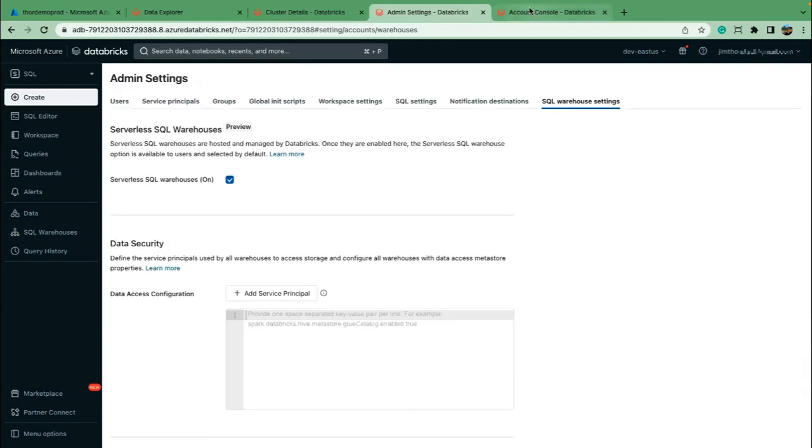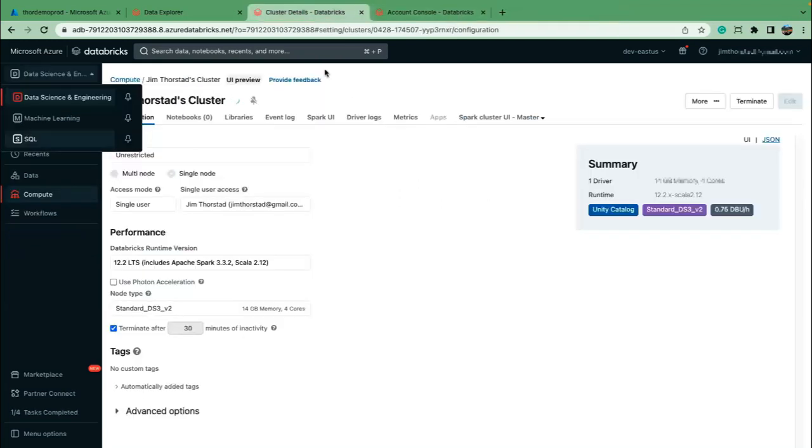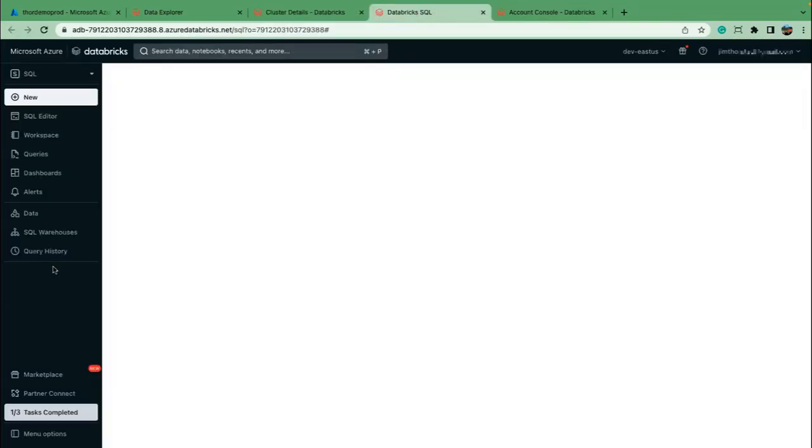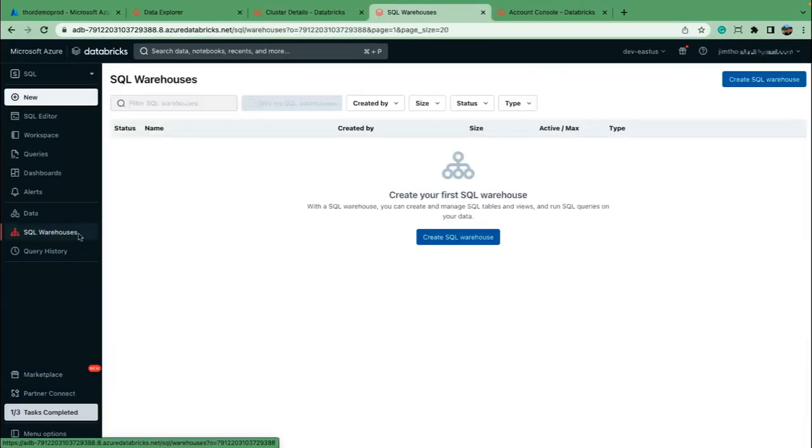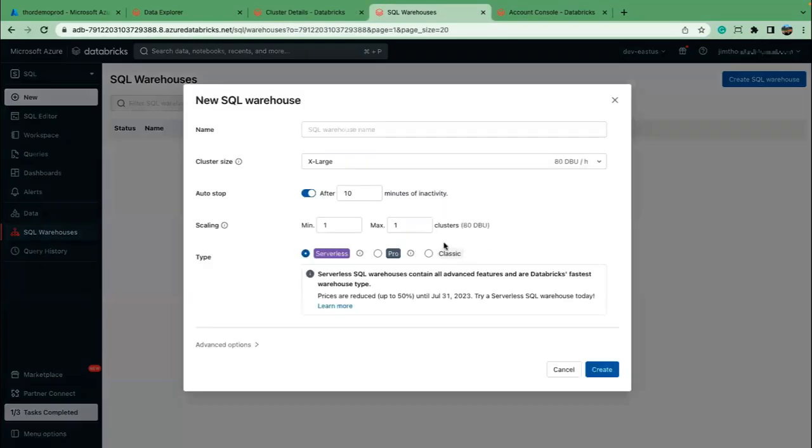And now when I come back, I think I lost it. Let me go back to my SQL page. Now, when I come back to that warehouse, look what happens when I click this. I get the new purple serverless option. This is great because now you're going to be getting instant access to that compute because those VMs are already running in Databricks, waiting for you.